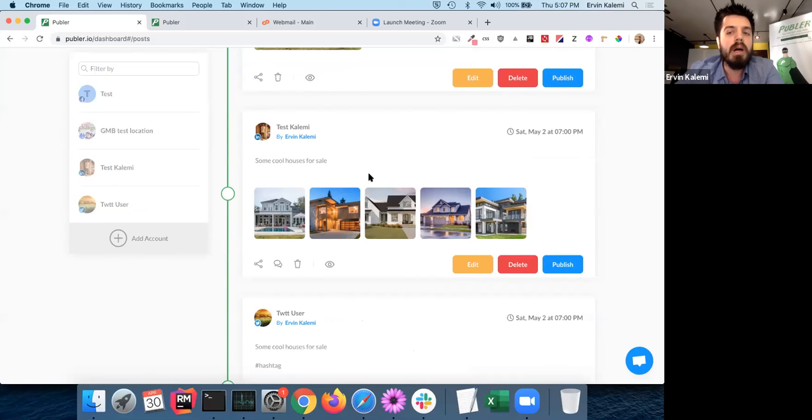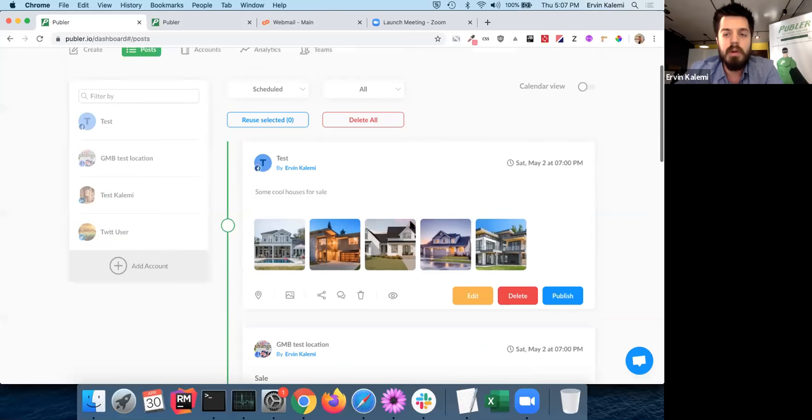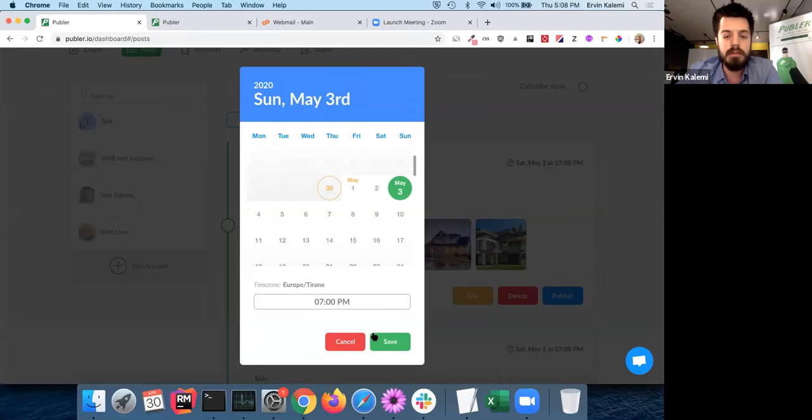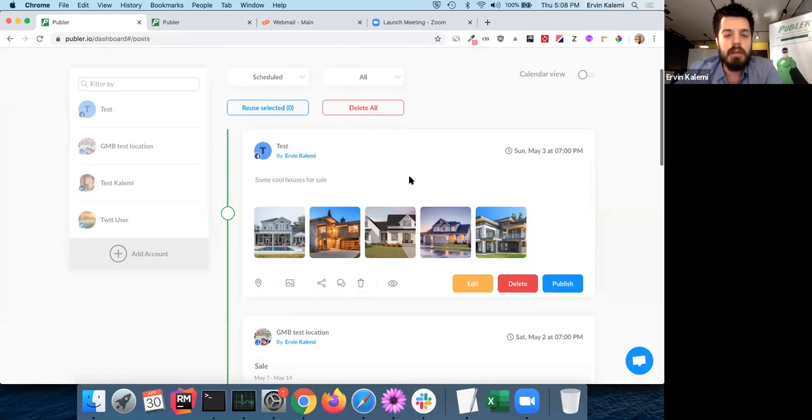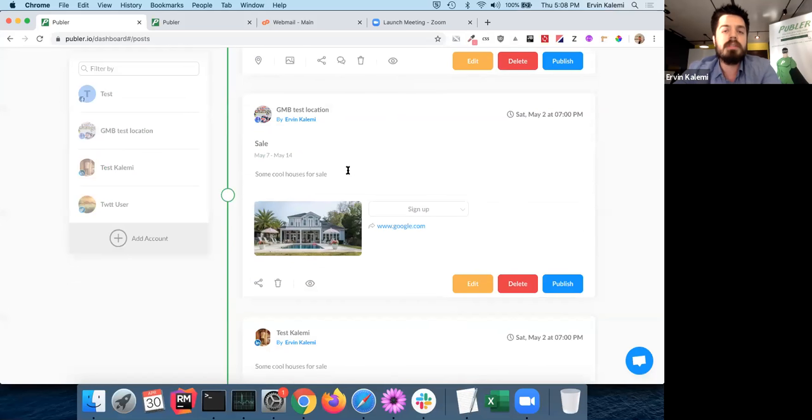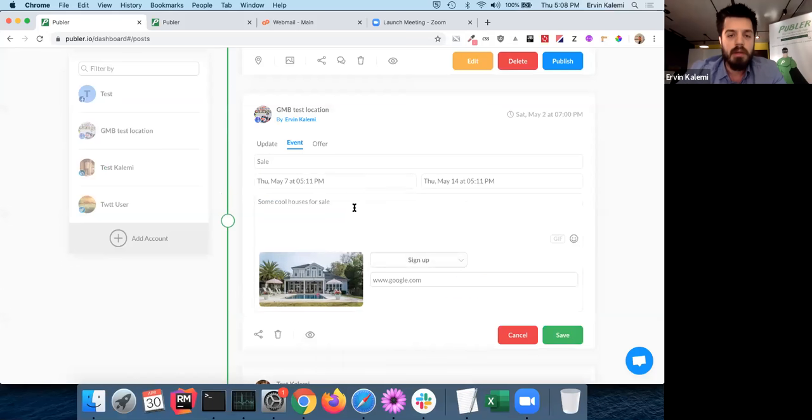This post will be automatically published for you on the given date, but if you want to change the date, you can do so by clicking on the timestamp. Let's say that for Facebook, I want it to go on Sunday instead, so I'm gonna click on save. And maybe for Google My Business, I want to change the text. I can simply click on the post or click on the edit button, and I can add some more info. And I'm gonna click on save.